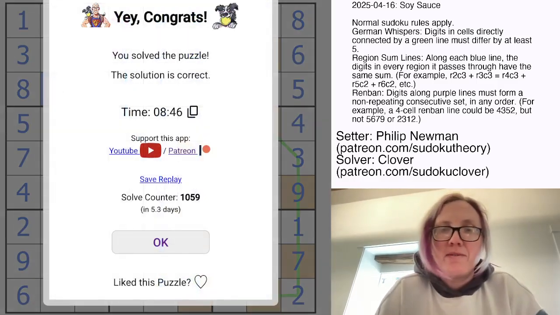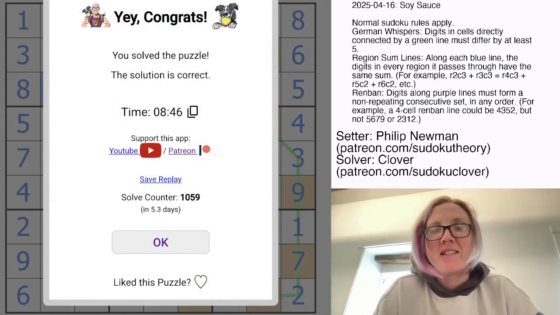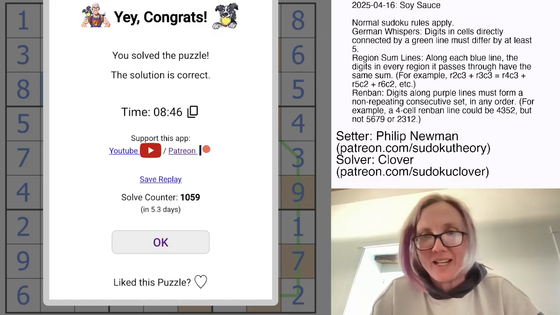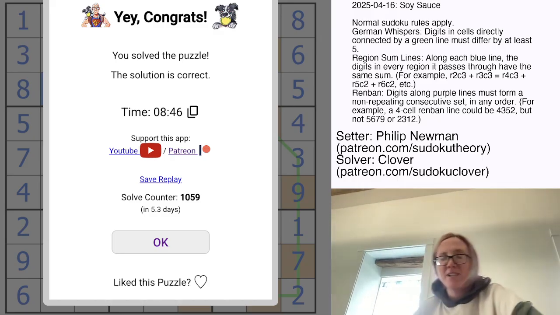And that is how you solve Philip Newman's lovely Soy Sauce. He's promised us this is the last puzzle from his series of kind of in-joke titles from SudokuCon 2025.